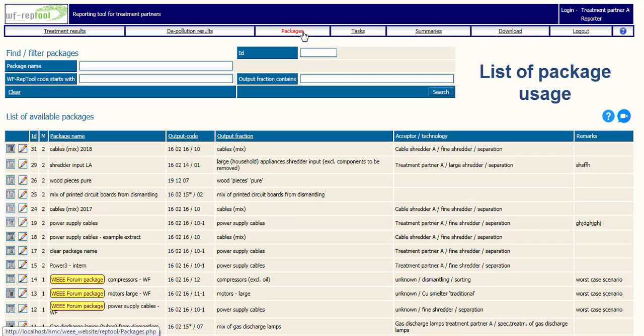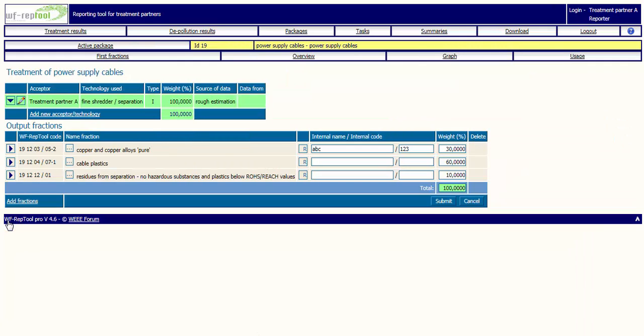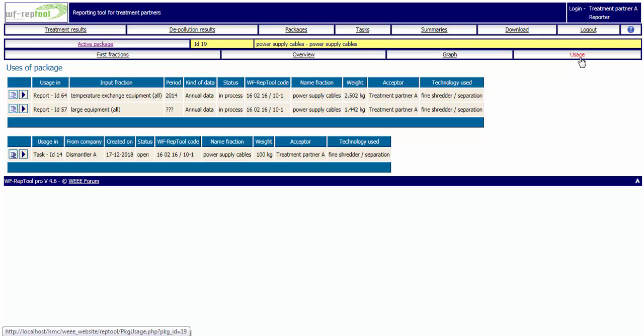List of package usage. In the new version of the RepTool, you may trace where packages have been used. You may choose a package from the list of available packages, and you will see a new menu button Usage. If you click this button, you will come to an overview on the uses of this package.